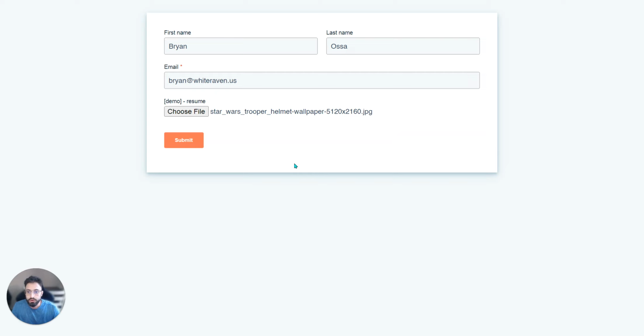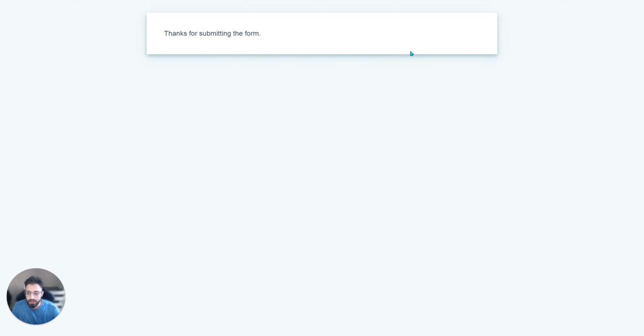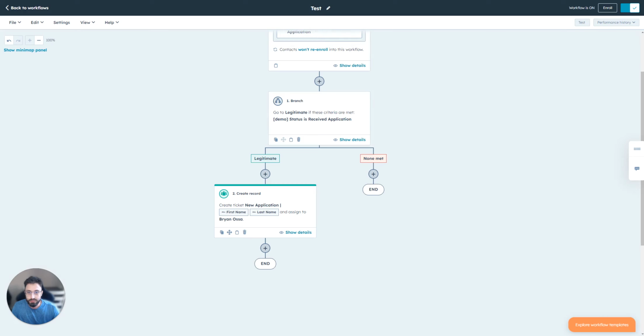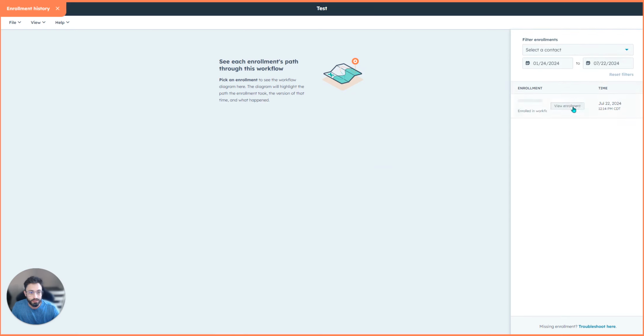By going onto the form, we can now test to make sure all of our settings have worked. Now that I've submitted the form, all the automation we just created should now run. The first thing we want to check is go into the workflow we just created, and we can go ahead and check out the enrollment history. The enrollment history shows that I just submitted this form and I have been enrolled in the workflow. That's great news. That's showing that this is working.